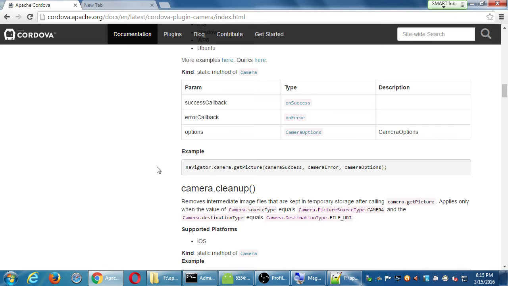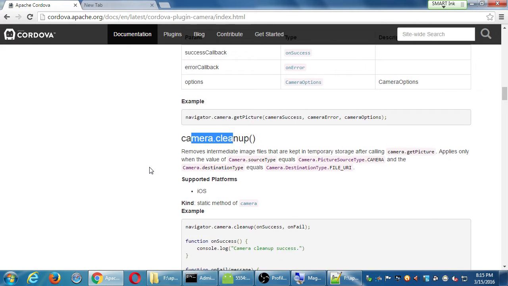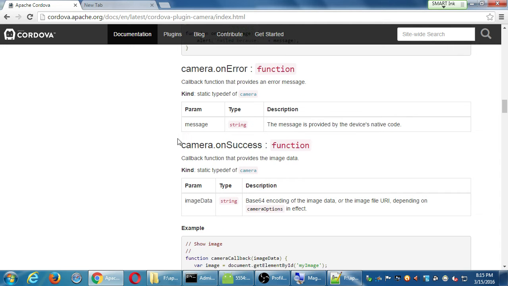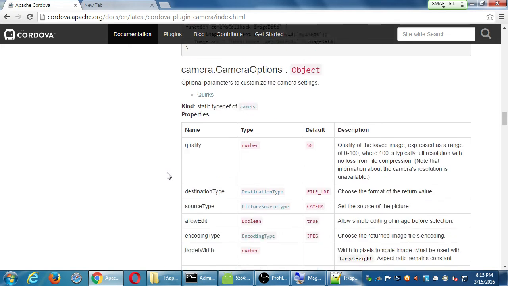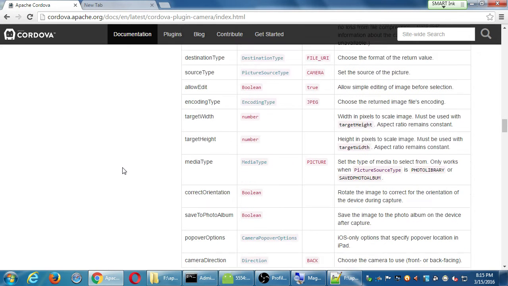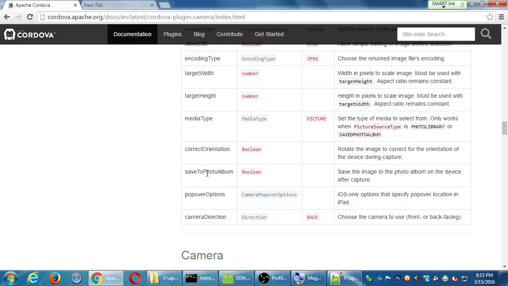Here's the example. We've got camera cleanup. I'm going to skip that for the moment. Camera error, camera success. Example, camera options. So here it lists a bunch of the options that we could use. The quality of the photo from 0 to 100, destination type, source, is it editable, save it as a JPEG or other formats, target width and height. Orientation, save it to the photo.